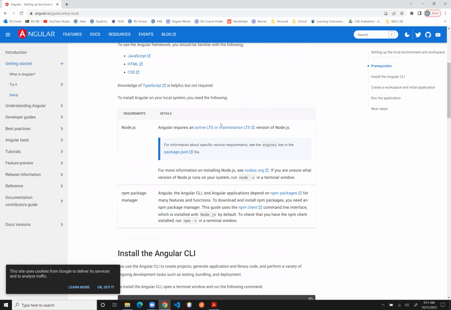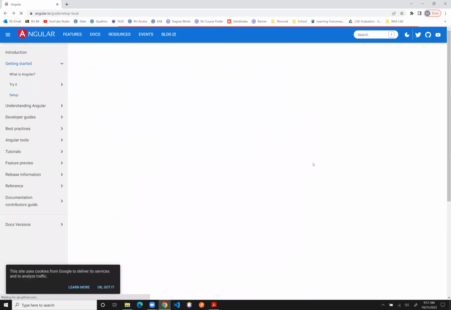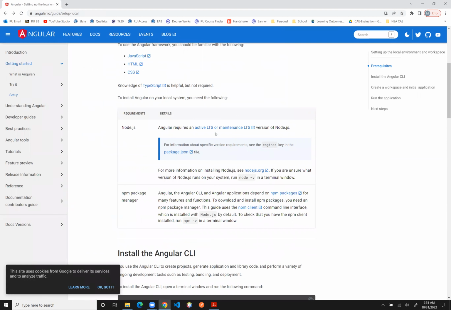All right. So it says it requires an active LTS. You just click on it. And it gets the release schedule so you can see which versions you need.